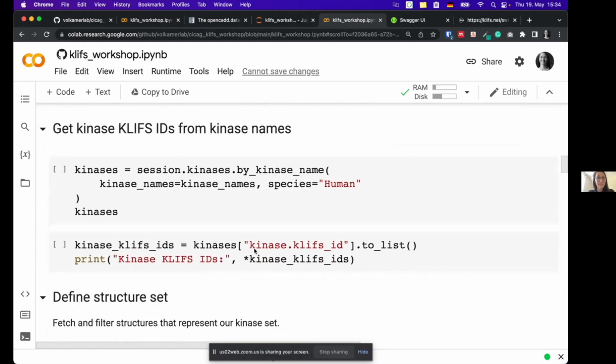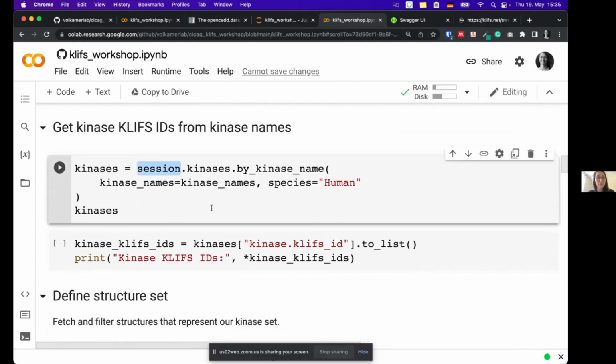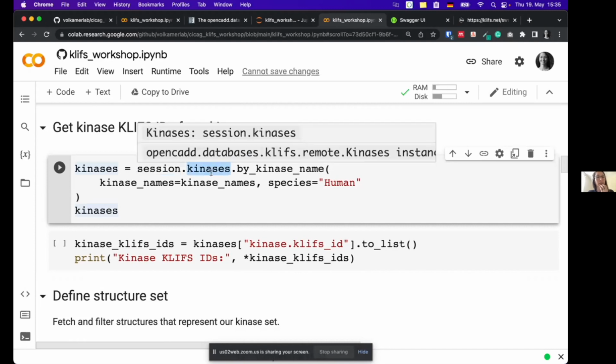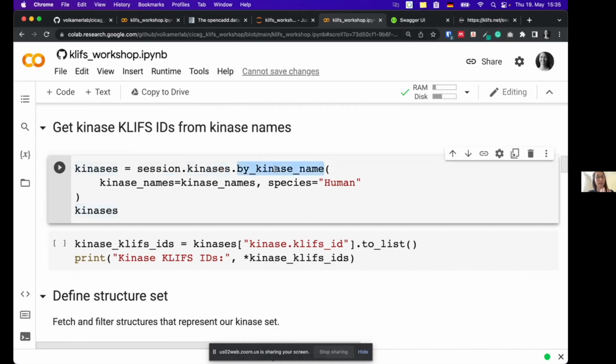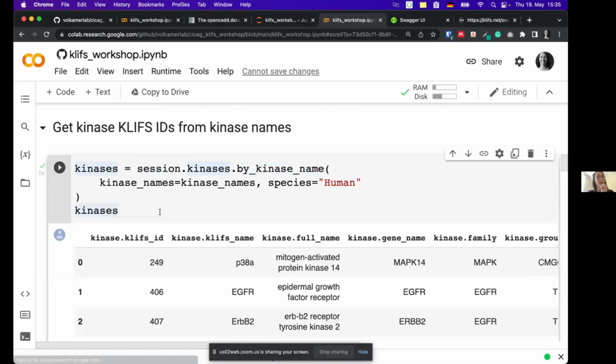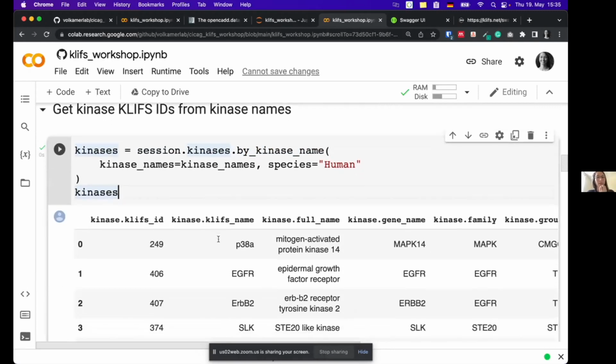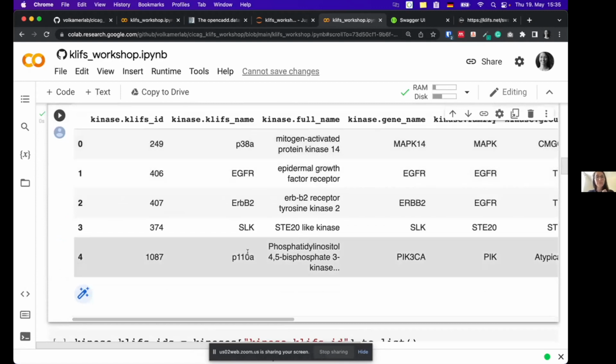Genau, so let's see. We'd like to use our CLIFS session to get some information about kinases by the kinase names that we defined at the very beginning. So let's do that. We'll get back a nice pandas data frame. Here are the kinases that we defined at the beginning. Each kinase has a CLIFS identifier. We will use that later.